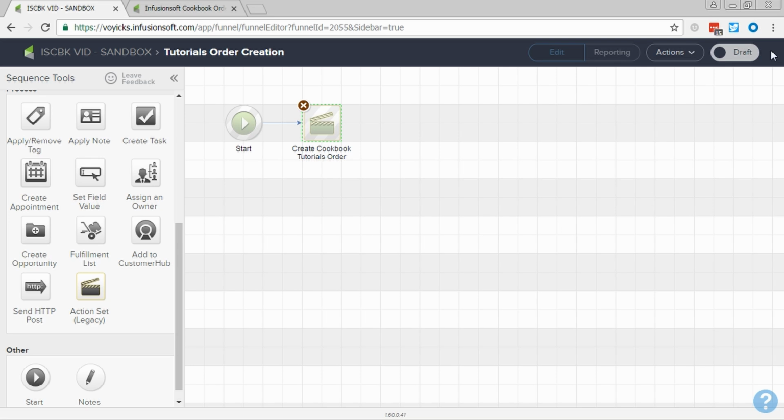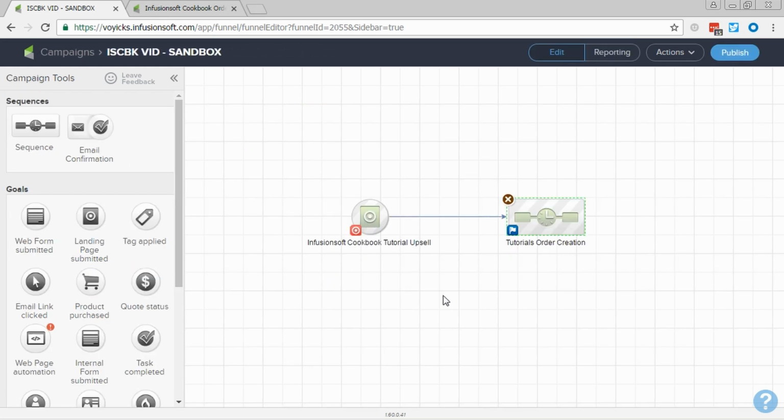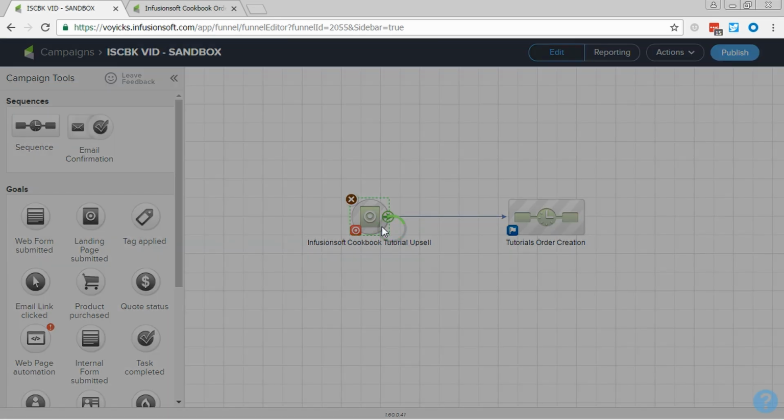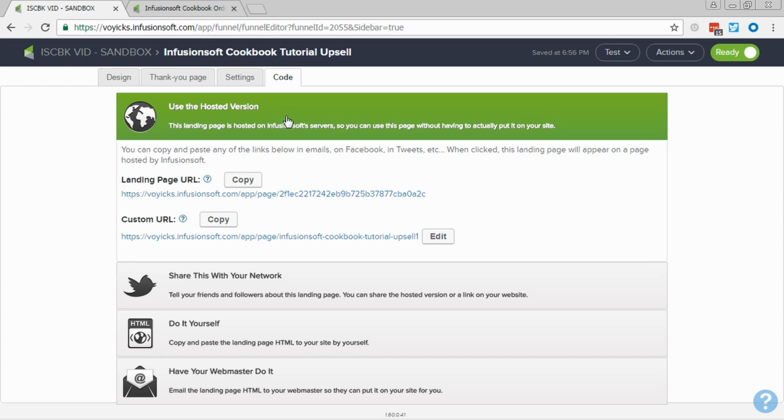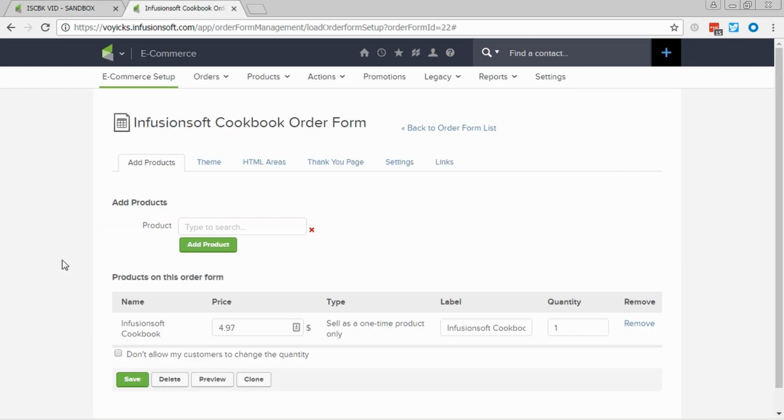Alright, at this point we can mark this sequence as ready, and now we would publish the campaign to mark the landing page as ready to go. Once we've published the landing page, we're going to want to go back into it, go to the Code tab and grab the URL. So this exact URL. Then what we need to do is go to the order form that is going to be introducing the upsell offer.